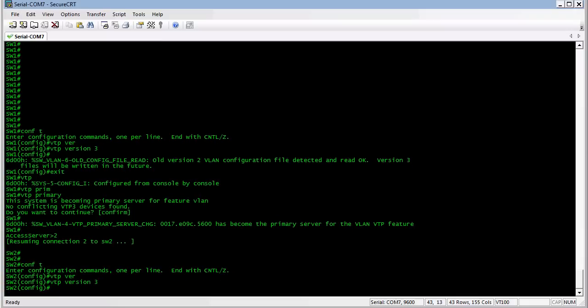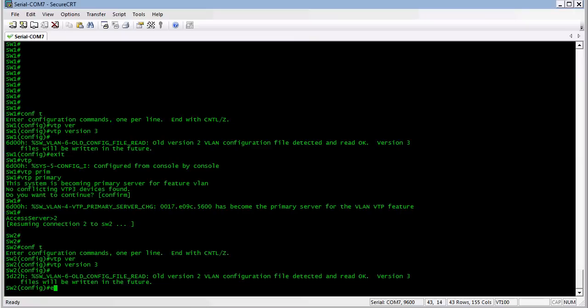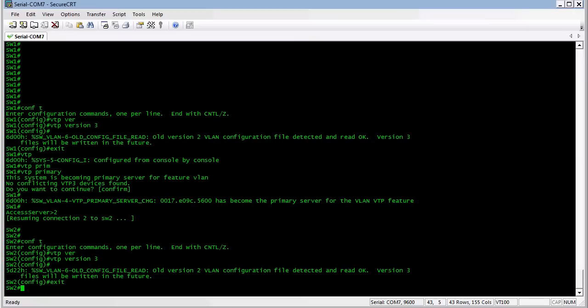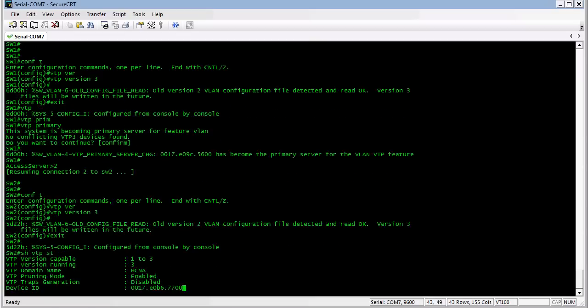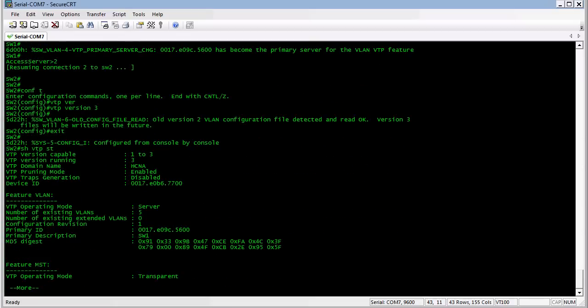We'll turn version 3 on for switch 2. And let's try actually editing, because switch 2 is now in. If we do a show VTP status, it should be in server mode by default. So we can see the VTP operating mode is server. The VTP version running is now VTP version 3.